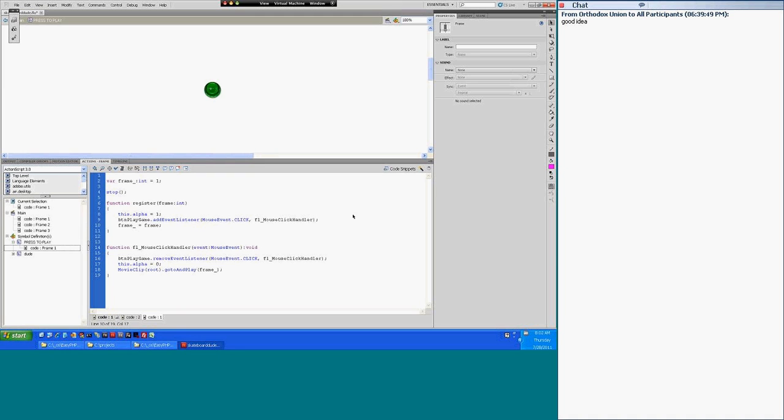And then when I click on the button, the function gets handled. I then remove the event listener on the button. I set the alpha to 0, and I tell the main movie clip to go on and play frame 1. So it's going to start playing the movie again, we're going to go back in the movie, in terms of the game.